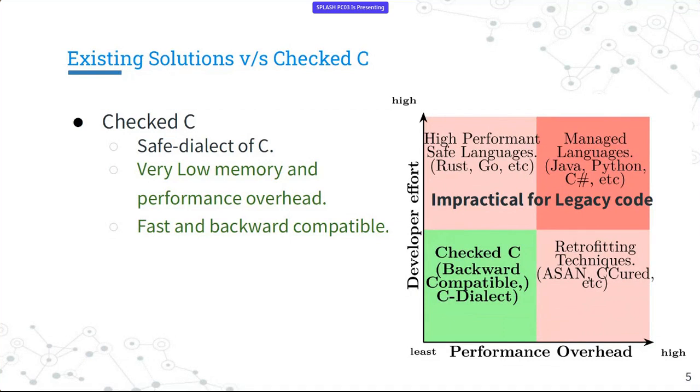At the other extreme, we have automated techniques like ASAN, which have a lot of performance overhead, making them almost impossible to use on resource-constrained embedded devices. In this work, we focus on Checked C. Checked C provides the best of both worlds. It provides spatial safety with almost no performance overhead. In addition, Checked C also provides backward compatibility, in which you can have parts of the code converted to Checked C and still enjoy memory safety on those parts of the code that you have converted.